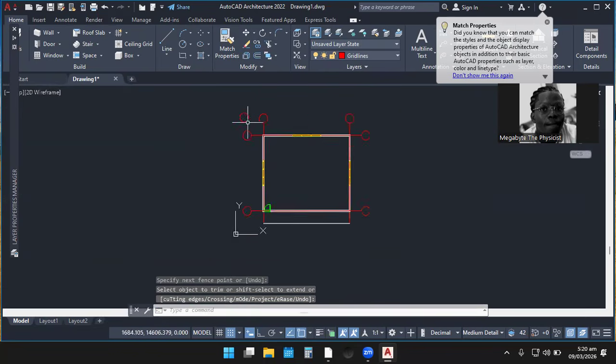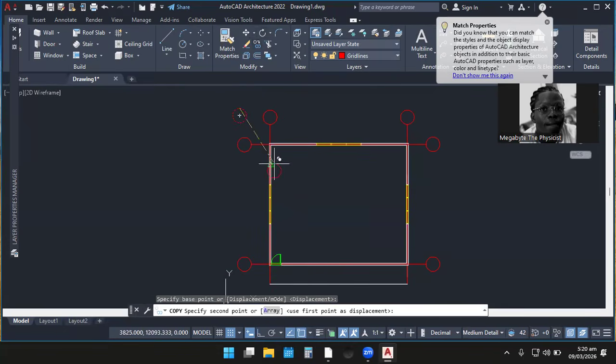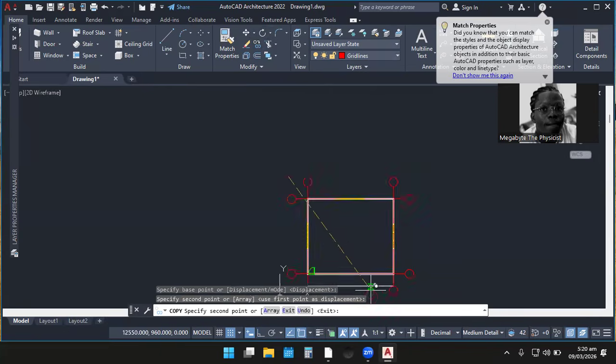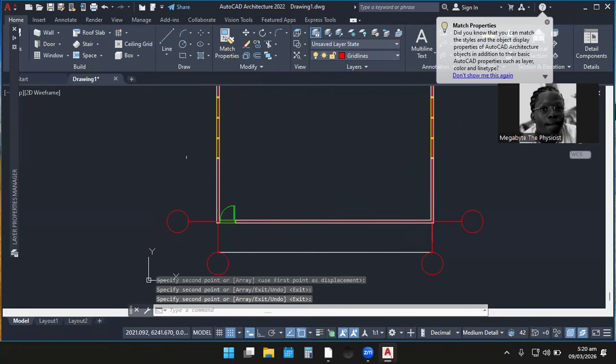So let's quickly copy that. So this is the store copy. I select the top to my point and come and put it over. So this can now come. I put this also over. So I escape the command.